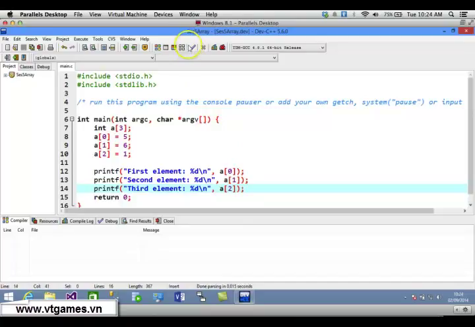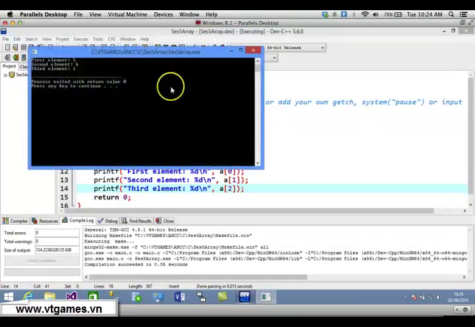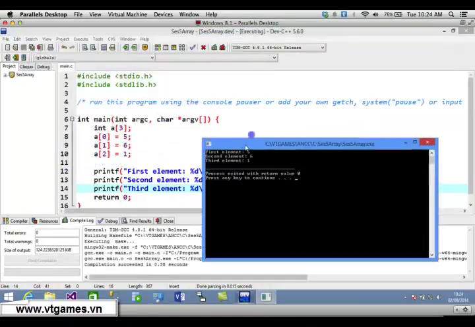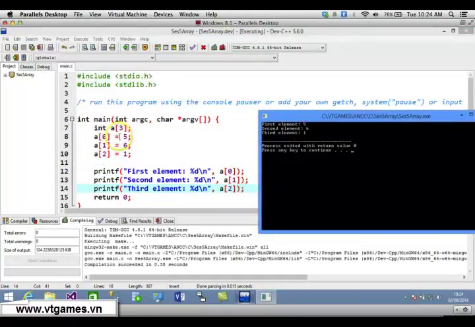Let's just try and execute this one. You'll see the first element is 5. 5 is stored in the first element, and you access it. Similarly, the second element is 6, and the third element is 1.